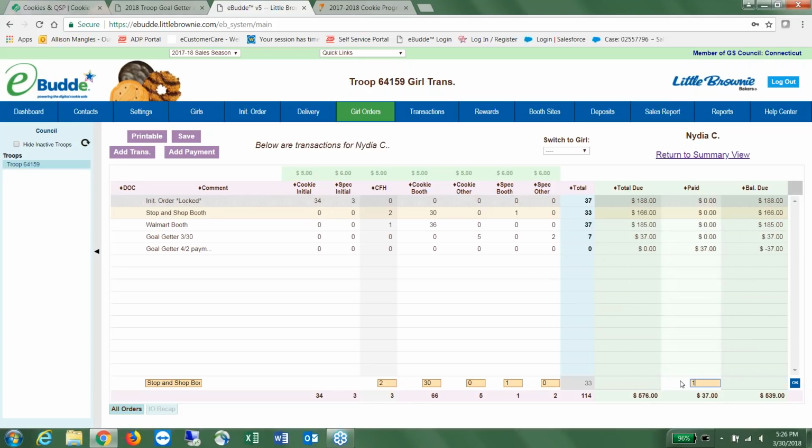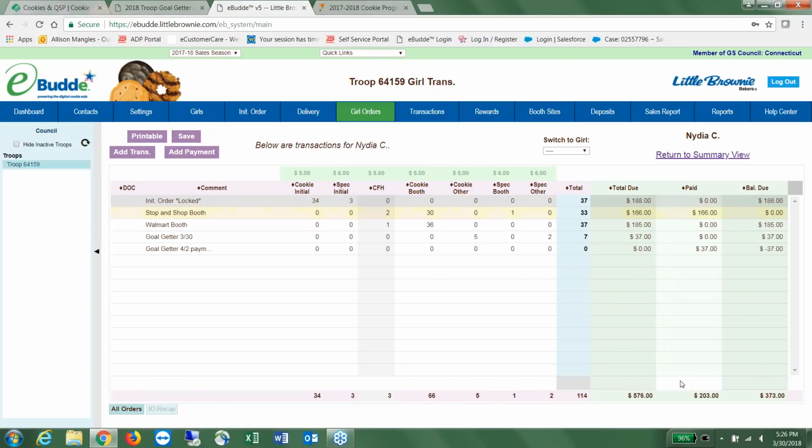So we know that these were paid for. So you can go ahead and just enter in the money collected for those boxes, and then click Save. You'll see that there's a lot of lines here. So there's no limit to how many transactions you can record under a single girl's tab.